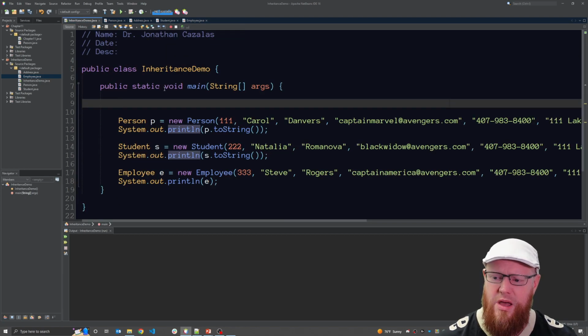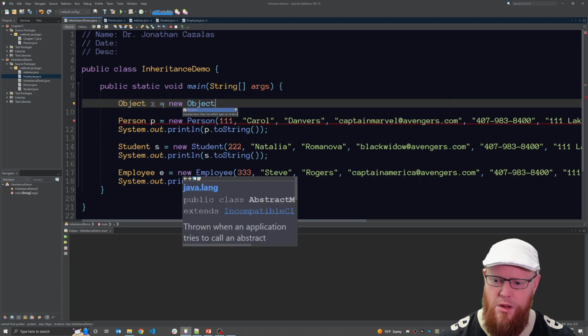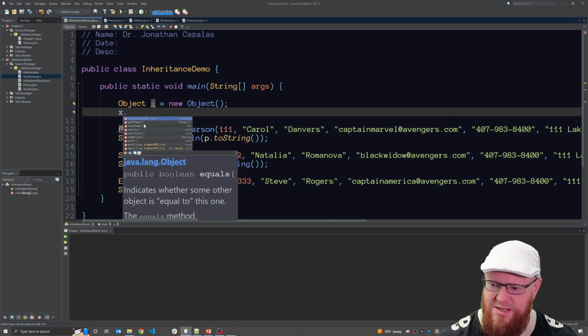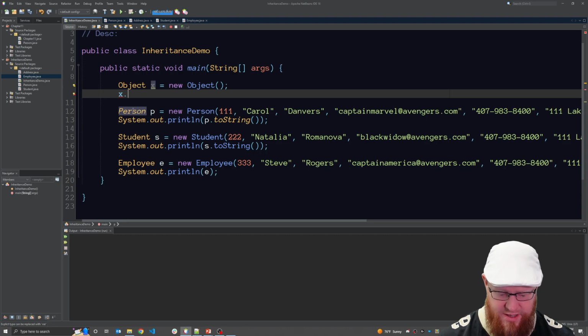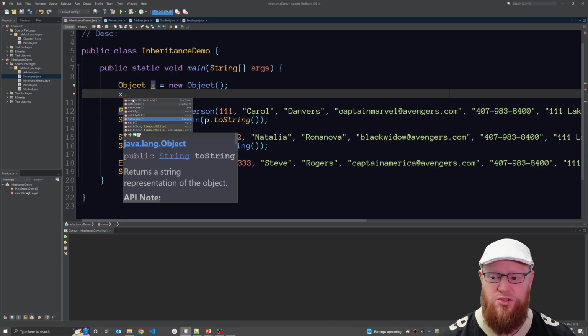Well, what are those methods? If you want to see them, I could type object x equals new object, and then simply type x dot. And now we can see a list of these methods. It's not many, but x dot, and we see a list of methods that belong to object that Java has built in for you. One of those methods is toString.